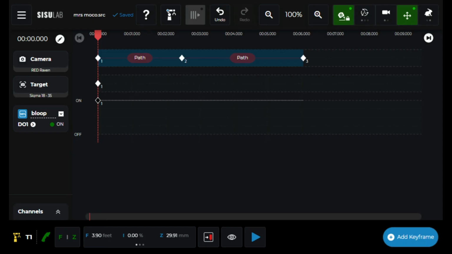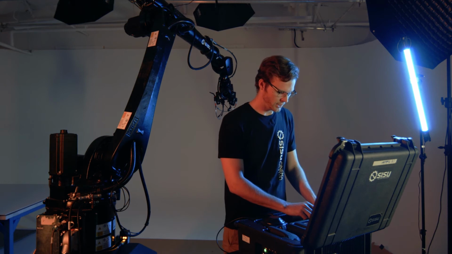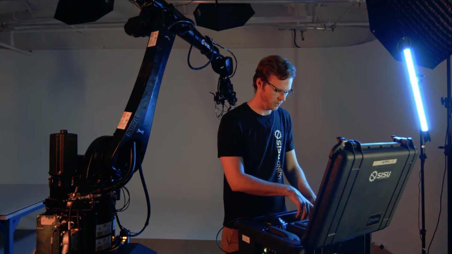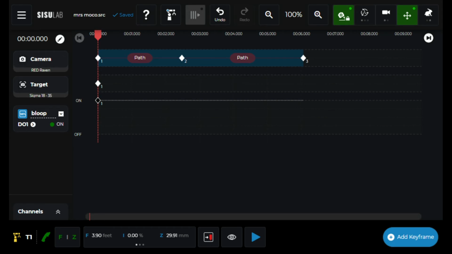So down here at the bottom, I have my controls or my indicators that tell me the positions of the robot, right? So I can look at the different joints of the robot. I can look at the focus values, which these focus and zoom motors have been calibrated to the lens. So it's telling me exactly what the marks are on the lens itself. Right now I'm at 3.9 feet and about 30 millimeters on the lens. And then of course it tells me my position in XYZ and the rotation of the camera in space as well.